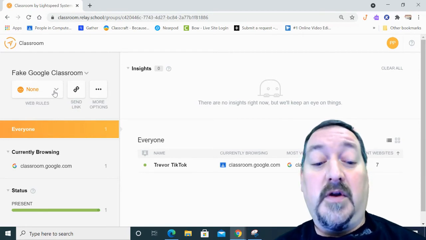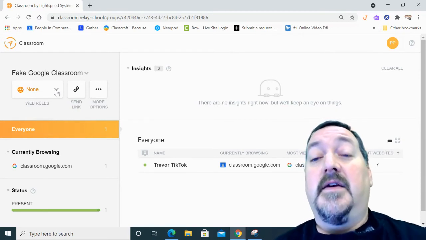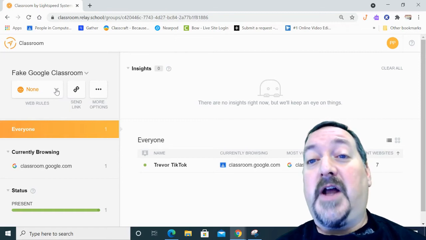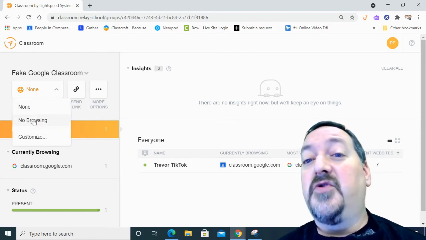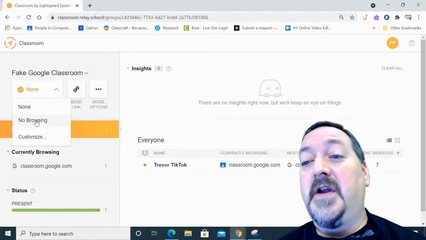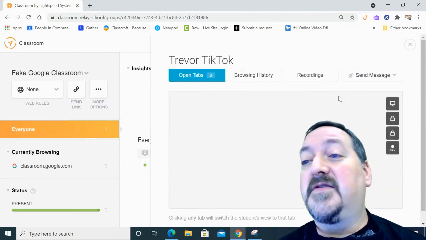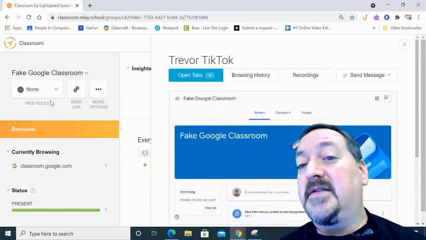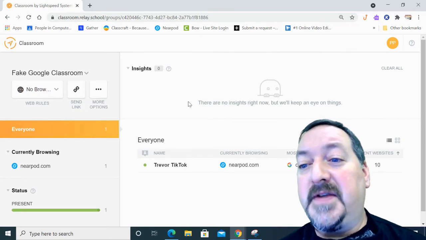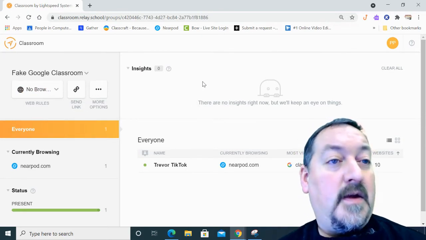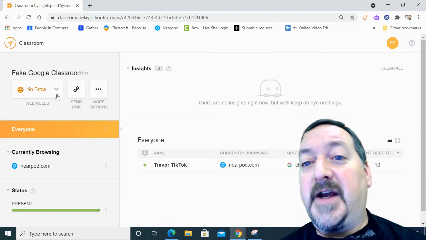Now your school block still applies, but you have your own block here under Relay. So right now it's turned to none, so I'm not blocking anything. Now I can change that to no browsing whatsoever. And what that'll do to Trevor TikTok here, he's my fake student account. What that's going to do, if I say no browsing, that is going to stop all browsing completely as long as it's during your classroom time.